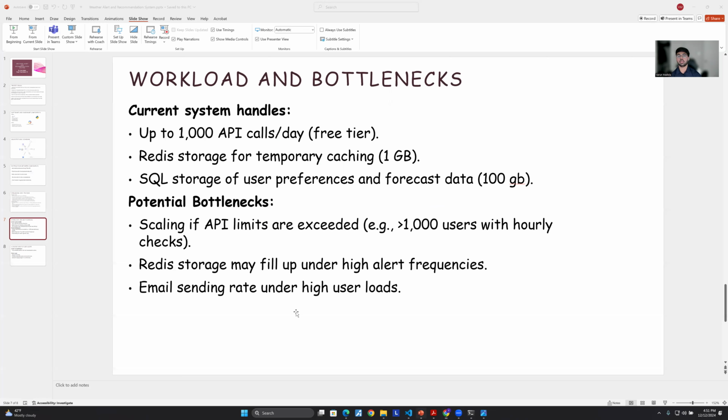Now moving on, let's talk about workload and bottlenecks. The current system handles up to 1,000 API calls per day, and the Redis storage for temporary caching is just 1 GB, and SQL storage has 100 GB. Potential bottlenecks include scaling if API limits are exceeded, that is, if it is more than 1,000, and Redis storage may fill up, and it might cause higher alert frequencies and email sending rates under higher user loads.